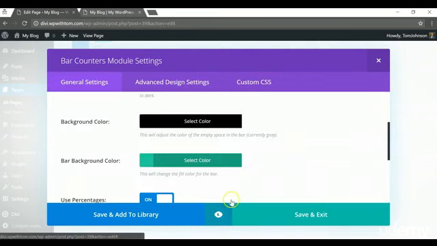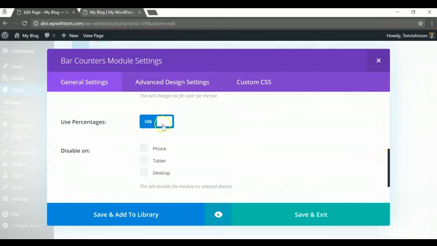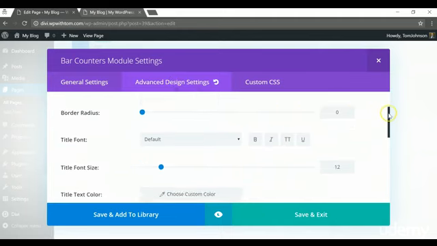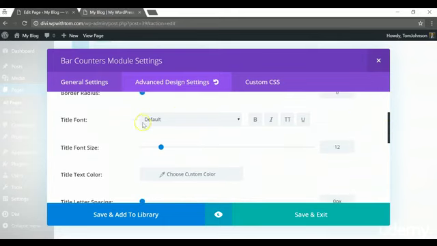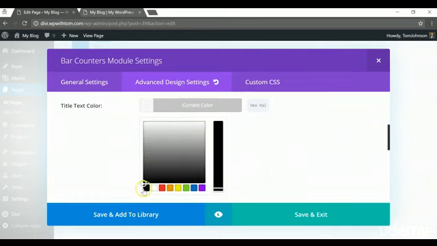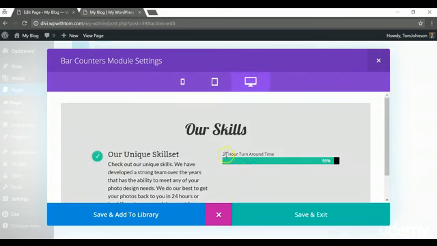So now I'm going to X out of the preview again. If you wanted to, you can turn off the percentages. I'm actually going to go right here to Advanced Design Settings, and again I want to make the text a little bit darker on that background. So I'm going to go to where it says Title Text Font here, click on this color, and I'm going to again make this black here. And if we preview the change, we'll see that now it's a little bit more visible for the title.